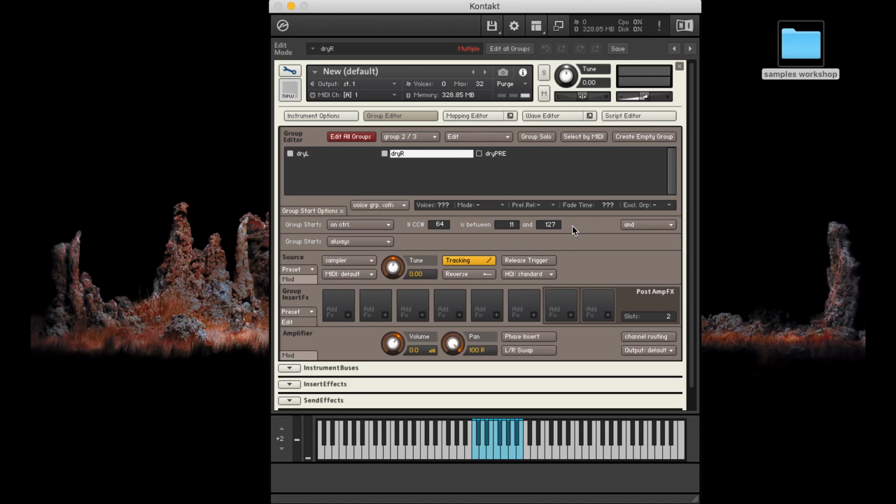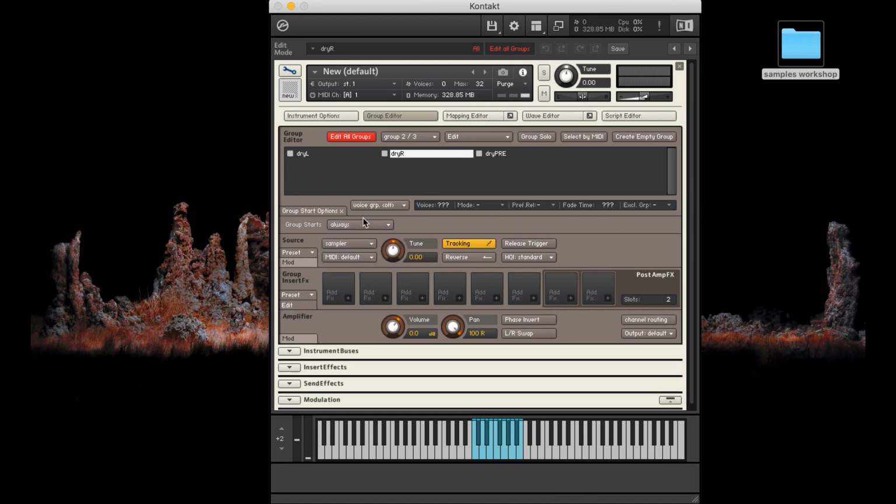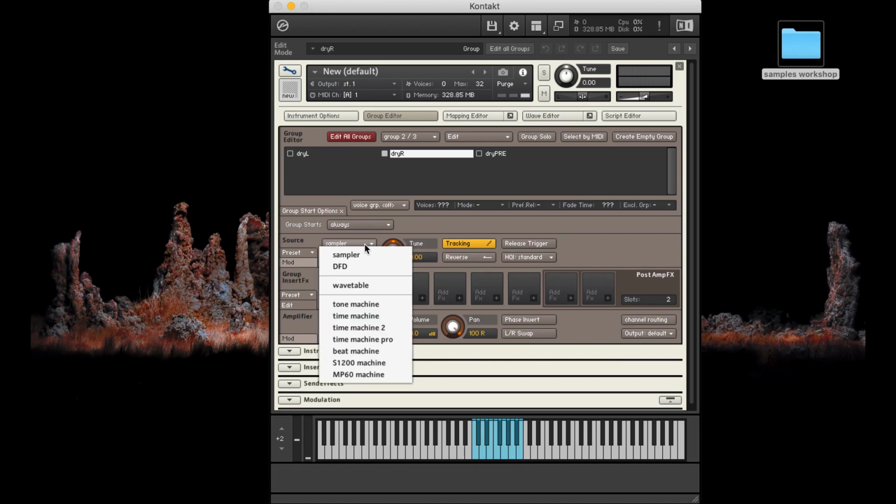For now, let's set all groups back to always trigger. Activate Edit All Groups, select one of them, and reset the condition. You can set Kontakt to several sampling modes. Usually, leaving it at sampler or DFD, which stands for direct from disk, is fine. But feel free to play around with the different modes. They can be a fun effect. As of Kontakt 6, there's also a wavetable synth available.